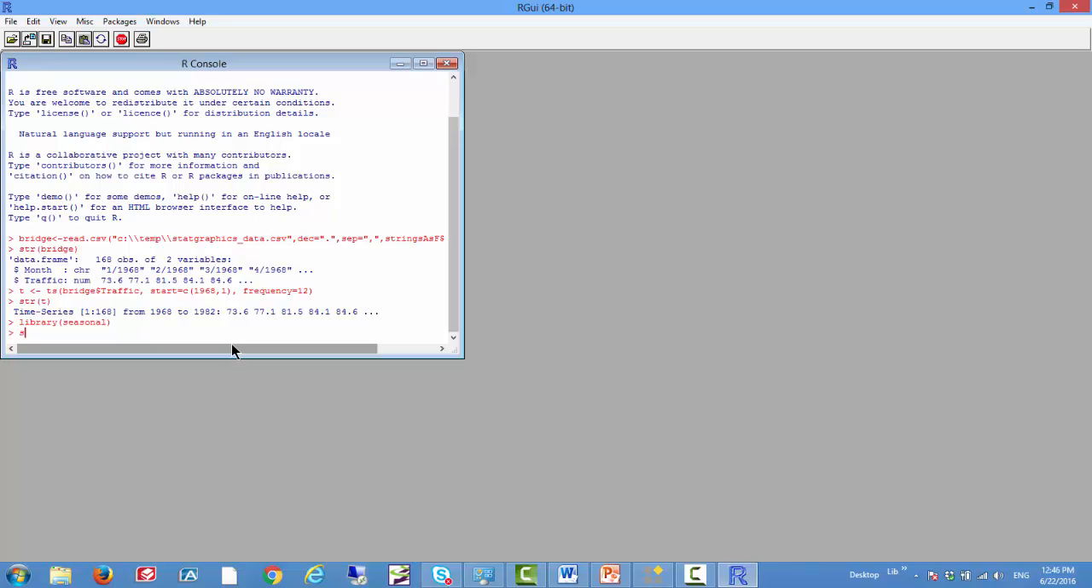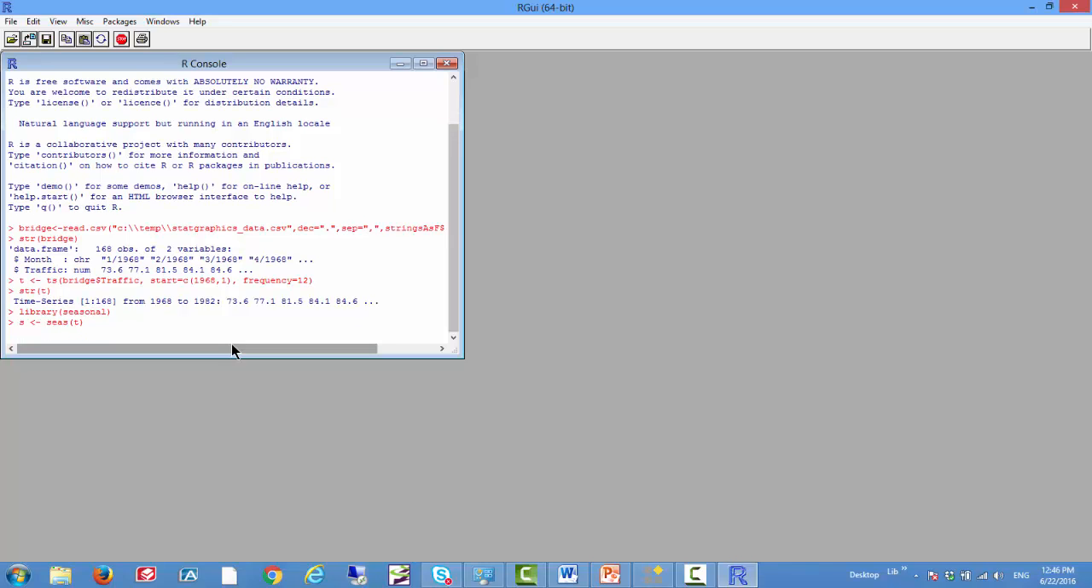To actually perform the seasonal adjustment, we'll use a function called seas, S-E-A-S. And all I need to do is give seas the name of my time series, and it will perform this seasonal adjustment. Now, there are lots of other options to seas that you can use to override the defaults, but if you just give it the time series, it will perform the X13 ARIMA SEATS seasonal adjustment using the most commonly selected procedures.